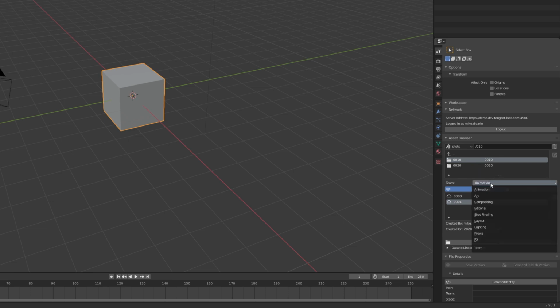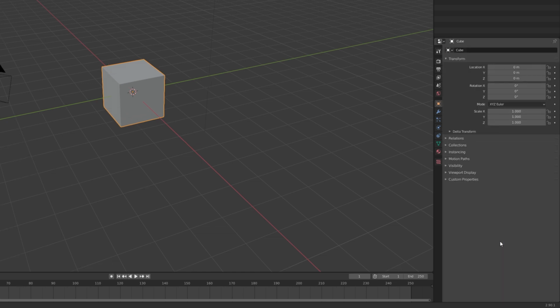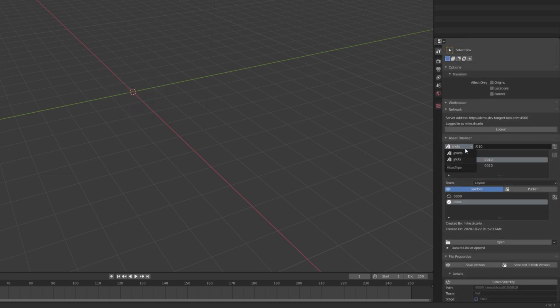We'll switch to the Layout team, and make sure that we have the latest working file selected. In this case, that's the version 1 that LoUPE has automatically created for us, and then we'll click Open. The Asset Manager has checked out version 1 of the layout file, so we can go back to the Asset Browser and open the Asset Library.